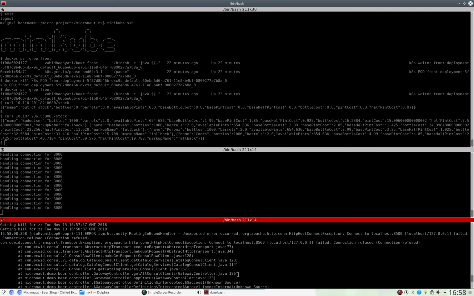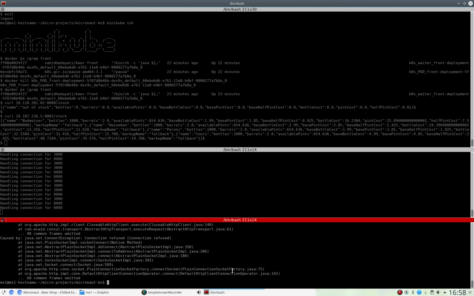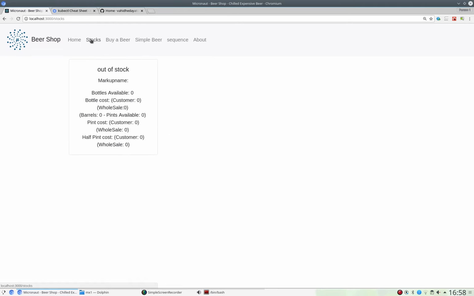So we know it's working and it's trying to do the thing, but I don't know. Maybe I've got to update the Micronaut version because it's on RC1 at the moment. I don't know, but that's what the problem is.